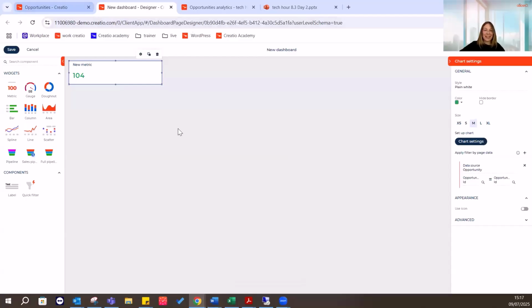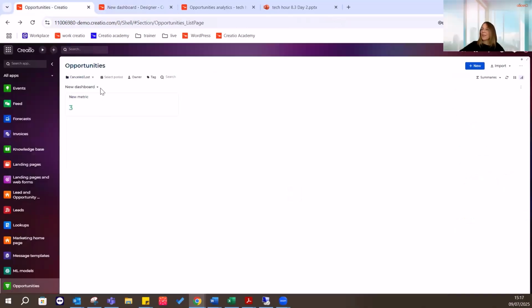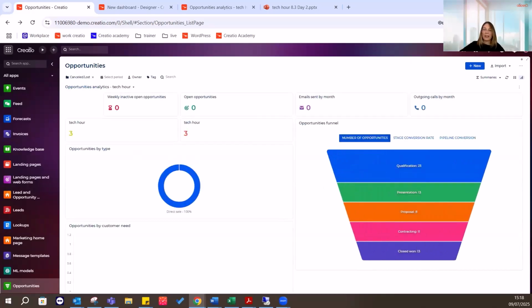All right, so the same intuitive designer opens. As you can see, you can drag and drop components as needed. And then again, after saving, it will be available for selection from this perspective, automatically. So now I can move around my dashboards like that.